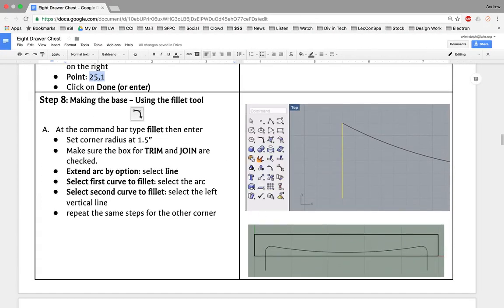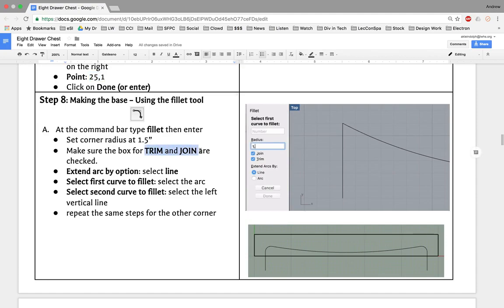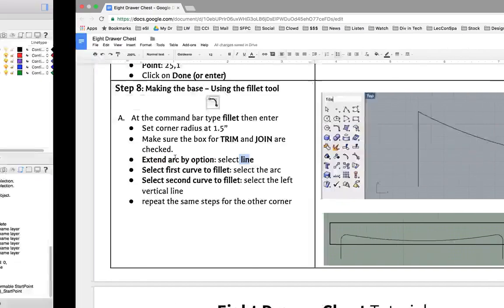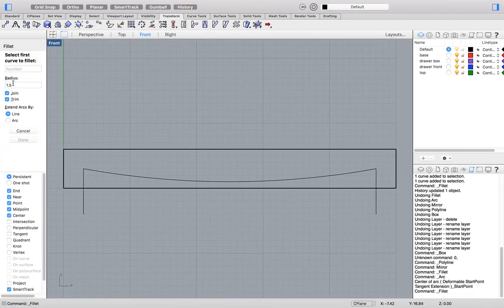Next up, we're going to use the fillet tool and we're going to curve these sharp corners. We want our fillet to be at 1.5. We want to make sure trim and join are both checked, and we need to make sure extend arc by option is selected to line. All right, so here's my fillet. I've got trim and join checked. My radius is 1.5 and extend arcs by line.